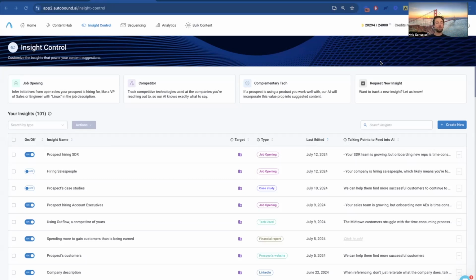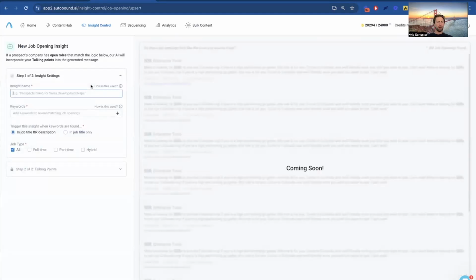The way this works is first you need to tell Autobound which types of roles you want to start tracking. Now we are going to populate your account with some job opening insights that we think make sense, but of course you can go back and check those later. So here you see I'm in insight control. You'll see I'm able to create job openings here. I already have a handful that I've created, but I'm going to go ahead and recreate this prospect hiring SDR role because that is important for me as a salesperson at Autobound.